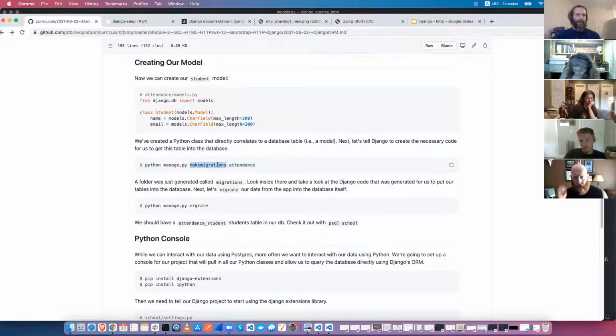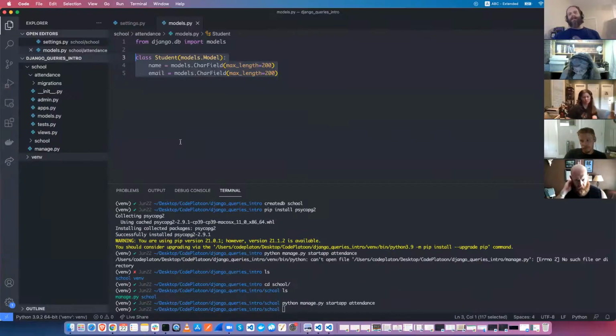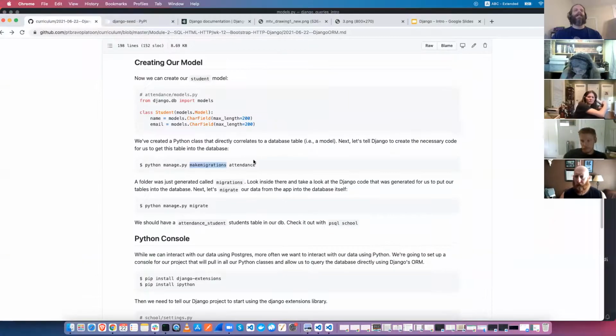One is this makemigrations command. So the flow that you're going to get into is you're going to create a model or change a model. Then you're going to run makemigrations. Then you're going to run migrate. So change your models, run makemigrations, then run migrate. So we're going to run makemigrations.